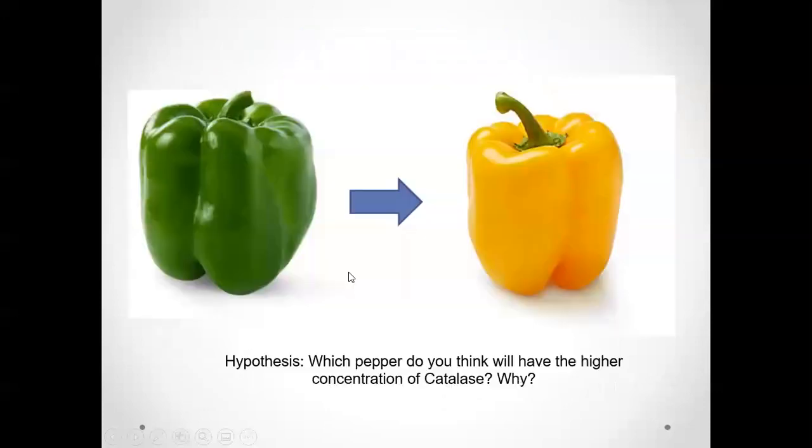As some background information, green peppers and yellow peppers are the same plant at different stages of development. Peppers are green when they are younger and unripened, and turn more yellow as they become ripe and older. With this information, you should make a hypothesis for this week's experiment, which you will present in your introduction in your lab report.